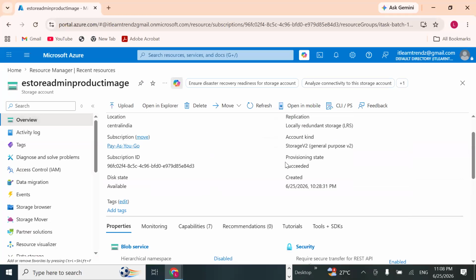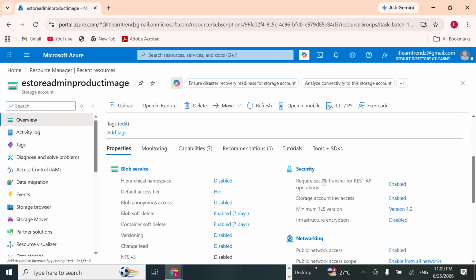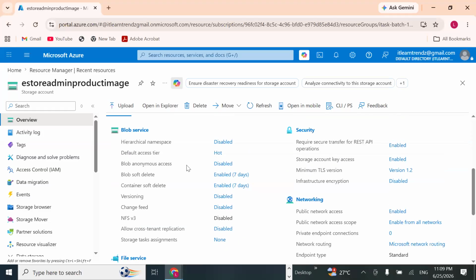Subscription, disk state provision, standard performance. We need security, basically we have to enable it as public. Networking, public network access. Enable from all networks, is it correct? On the left side, can you see blob anonymous access, sir? Not that left side. This one, blob anonymous.